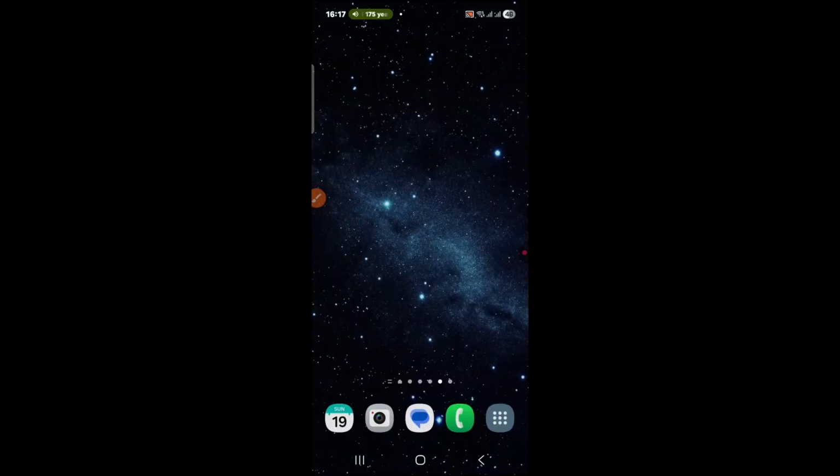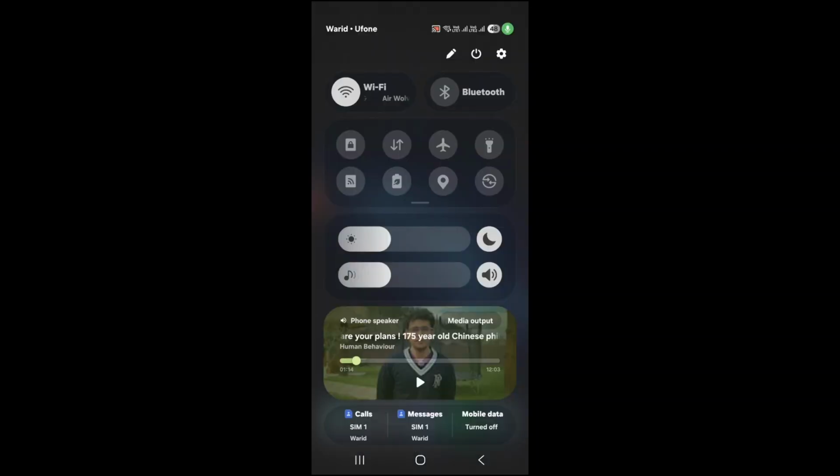We exit out of the browser, and the video will pause. Now you need to scroll down your notification area. Here you will see the video. Click the play button, and the audio will be generated.